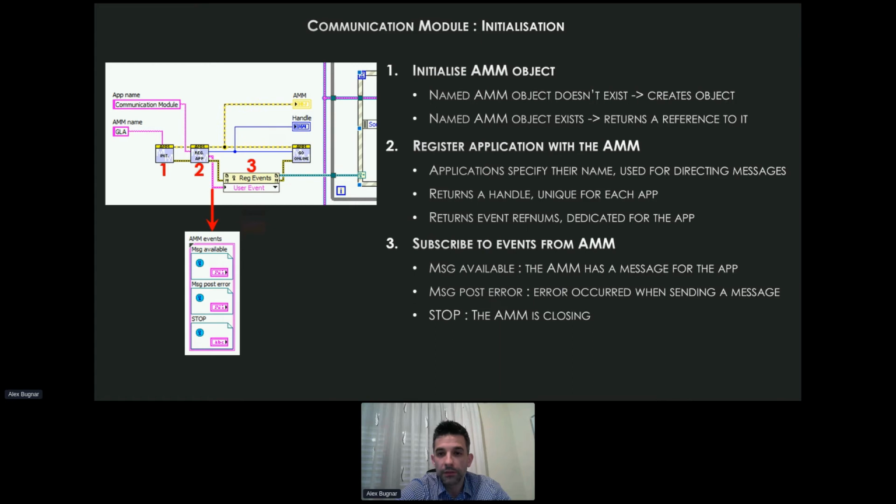The message available event is triggered by the AMM when there is an incoming message. The message post error is triggered by the AMM if an error occurred while sending a message. This is used because messages are sent asynchronously by the AMM. And the stop event is triggered when the AMM object is closed, and all applications must stop in this case.